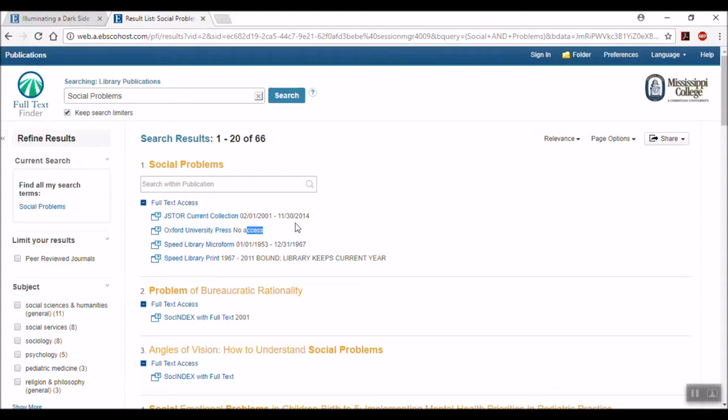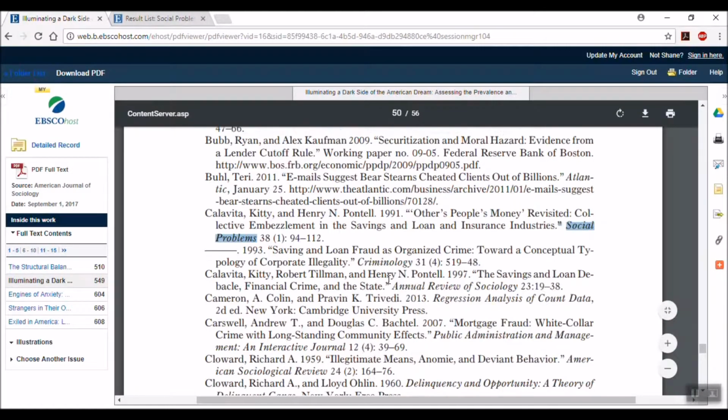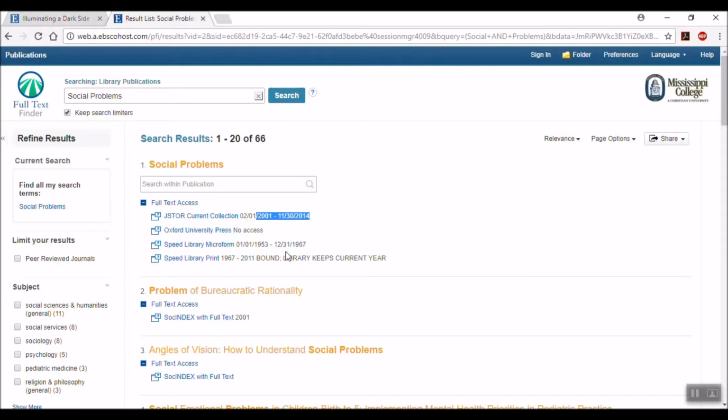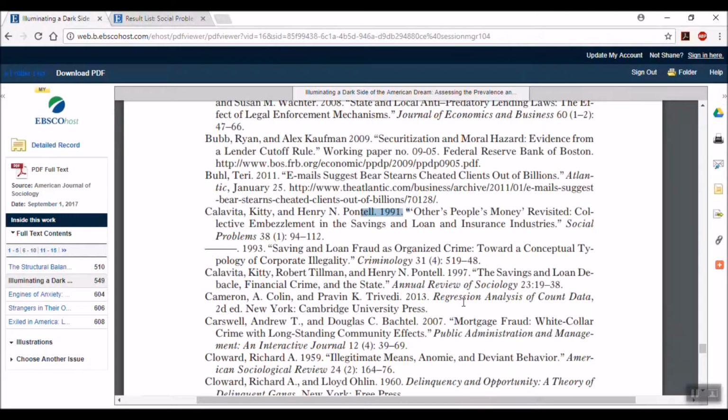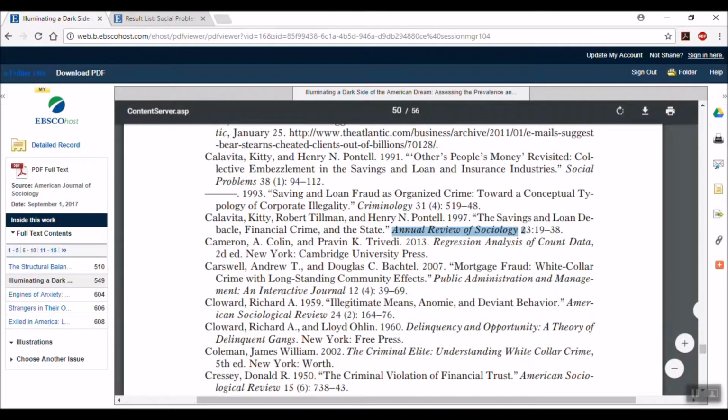But what we need to pay attention to are the dates that we carry. So JSTOR is our largest collection from 2001 to 2014, and we can return, and we do not actually have this. This was published in 1991, which is outside the date of coverage. However, this is how research goes. It can be very frustrating, but you just have to keep plugging in information.